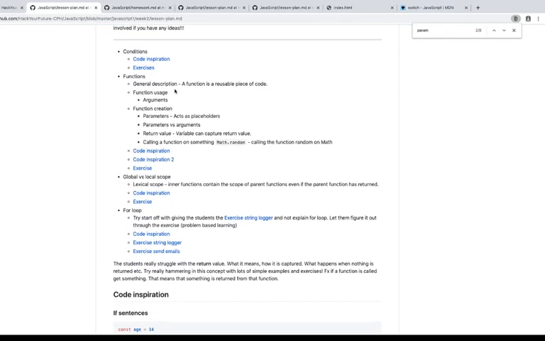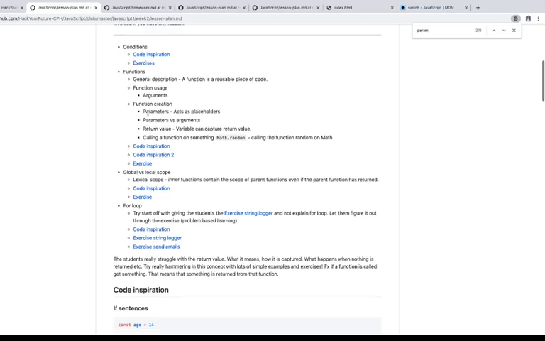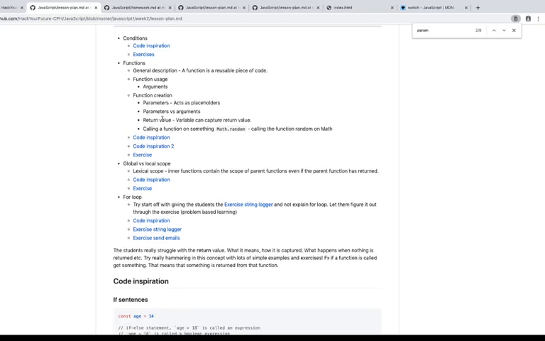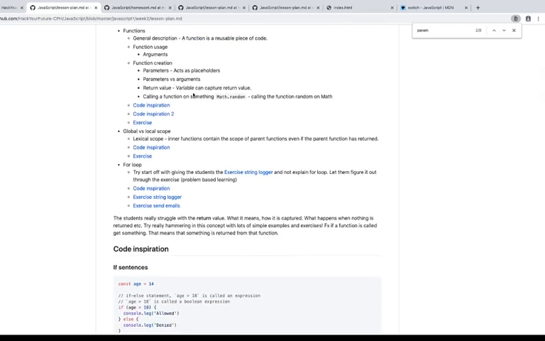We talked about what is a function. Arguments are the ones that we defined in the function or the ones that we send in? The ones that we send. Very important. You need this knowledge: function creation, parameters versus arguments, the return value.